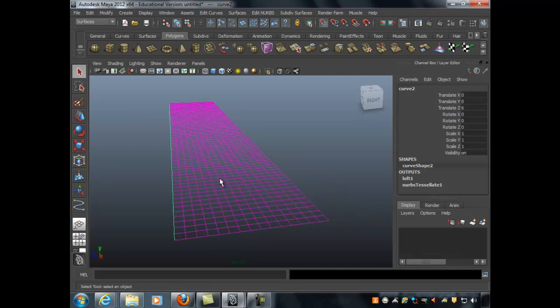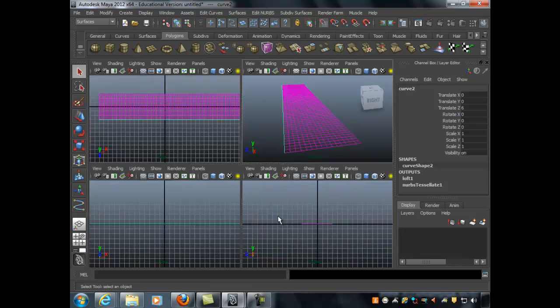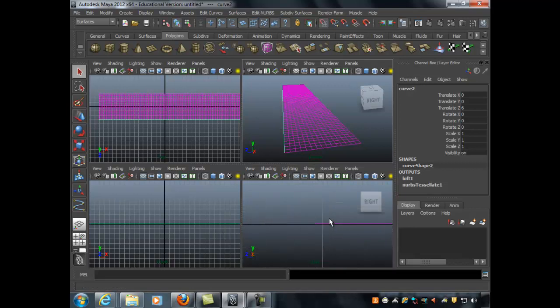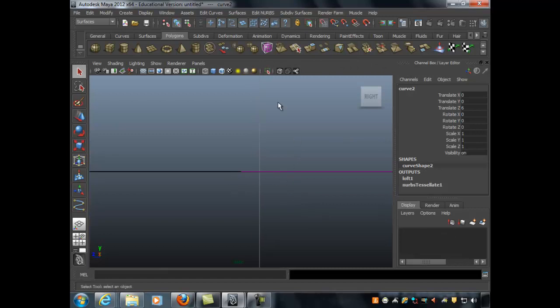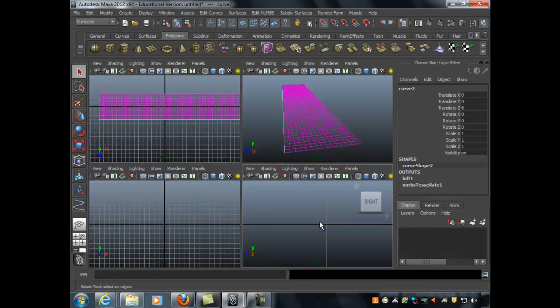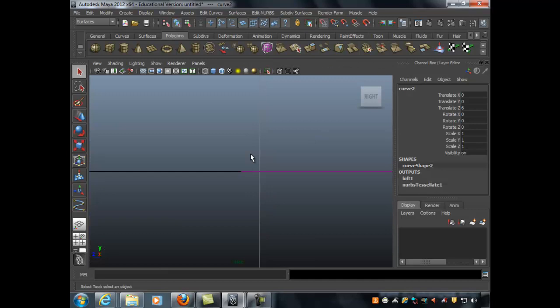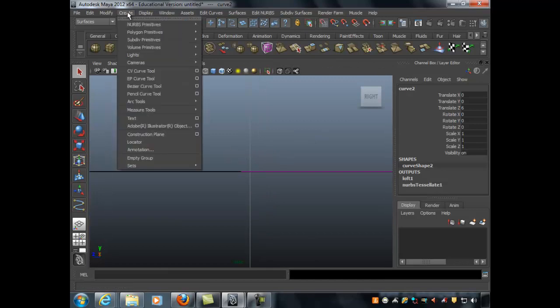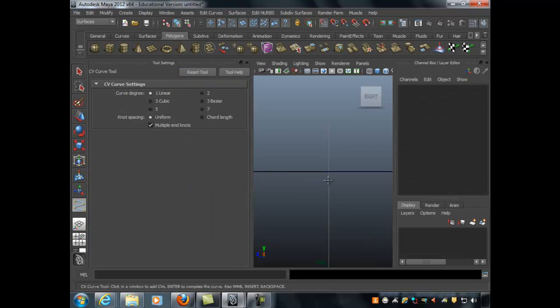So what I'm going to do here is select the line that I have. It also lacks a construction history, which I'm going to get if I do it this way. So I'm going to go ahead and select that curve. I want to make my shape perpendicular to this curve, so I'm going to do it here in the side view. And I'm going to go ahead and create a CV curve, and I'm going to do it linear again. I have my snapping turned on, and I'm going to turn that off.